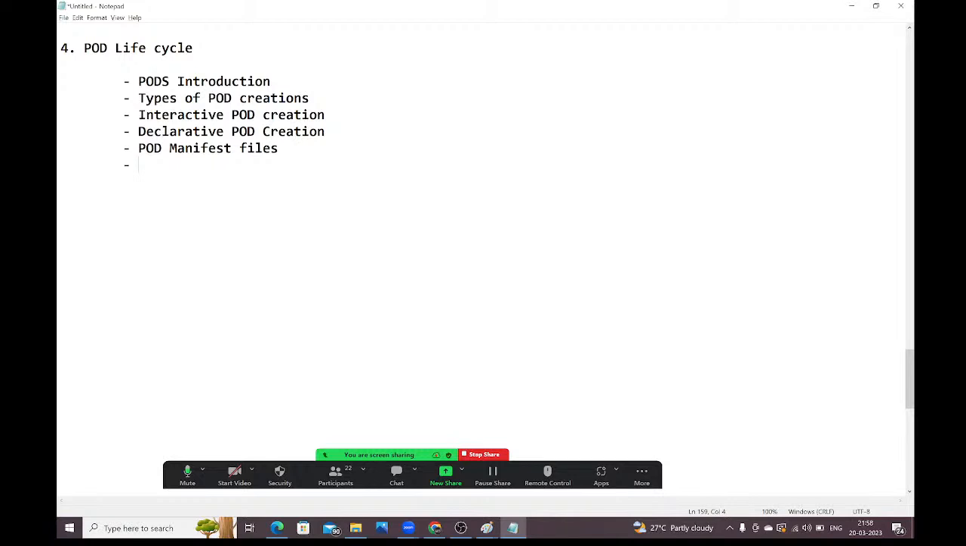Next, kubectl commands. If you want to work with kubectl, we need to understand some commands, guys. Kubectl commands we are going to understand here. Next, we are going to understand how to play with the pods. Next, guys, manifest syntax: how to write the manifest files, those syntaxes. Manifest syntaxes we are going to understand.